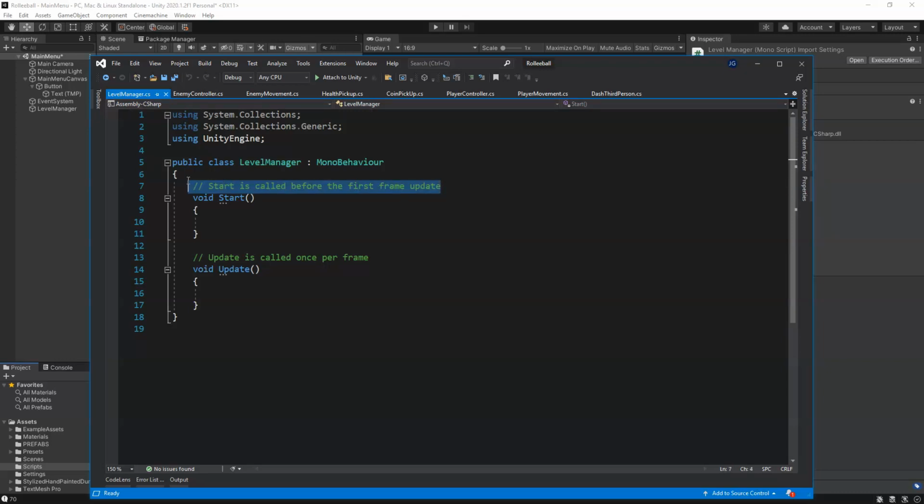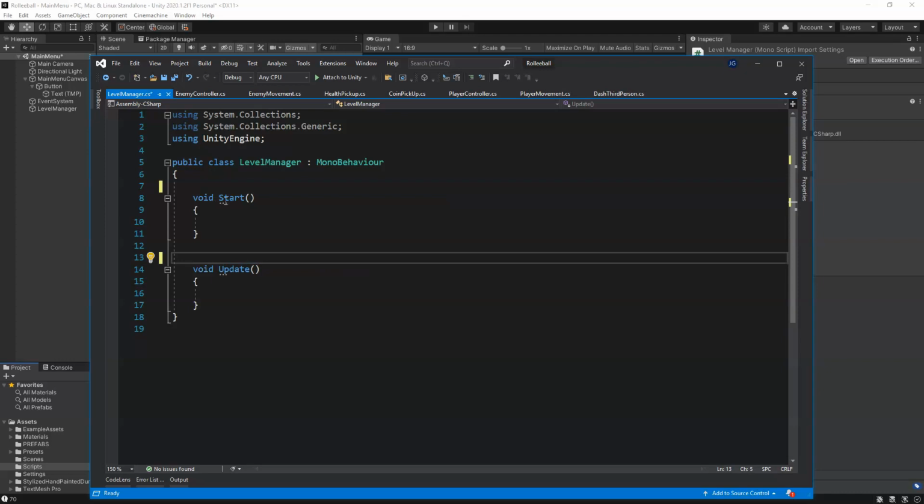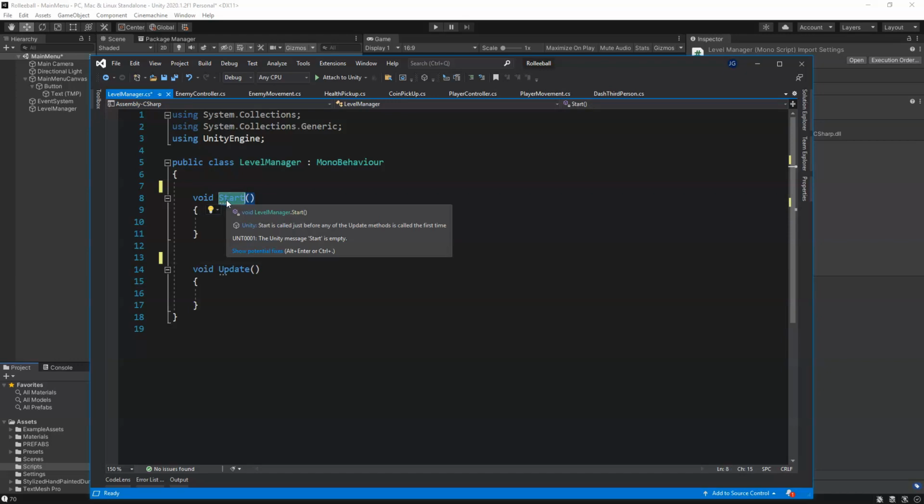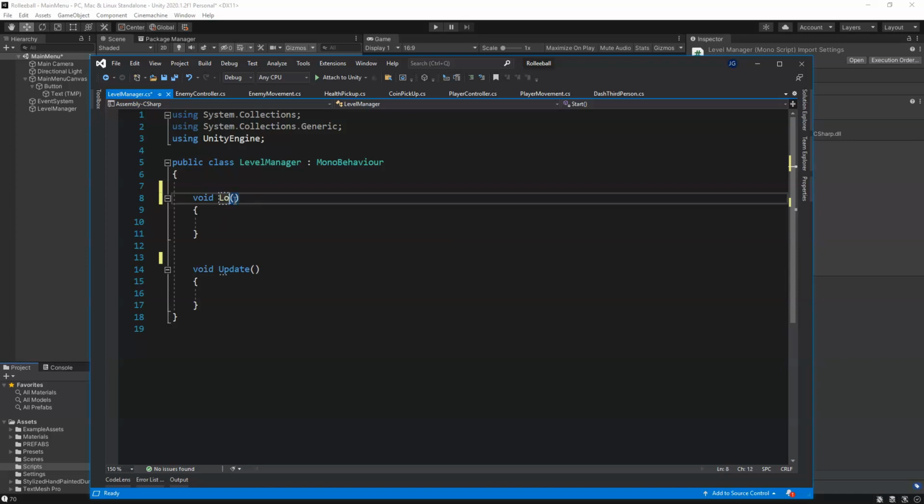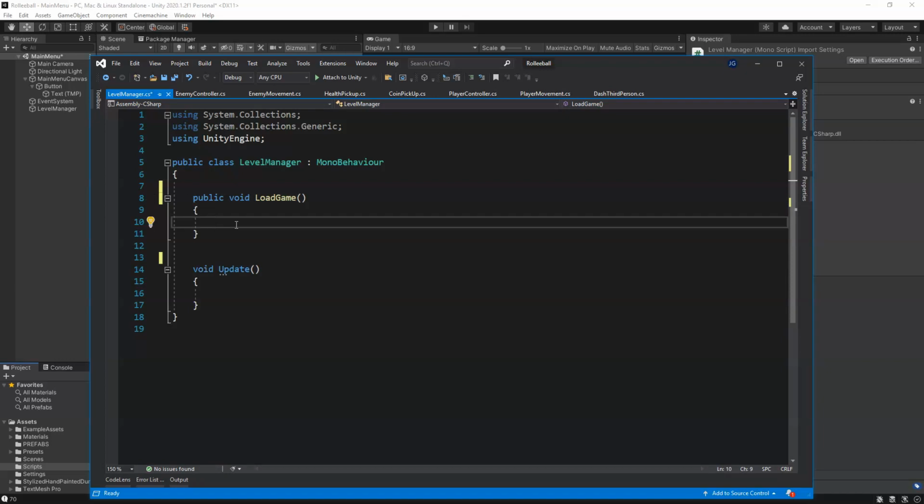So I'm just going to go ahead and get rid of this comment here and this comment. We don't need those. And we're going to just leave this set up the way it is. We're going to create our first method, and instead of Start, it's going to be called LoadGame. We're just going to load our game. We only have one level. And because we're going to call this from a button, we need this to be public. So this method we can call LoadGame.